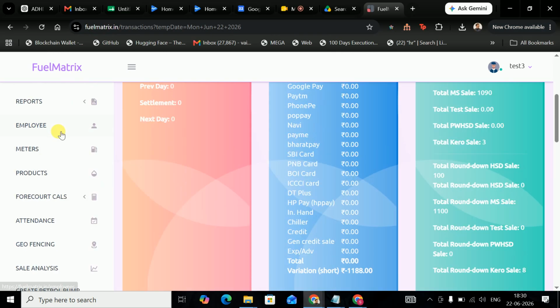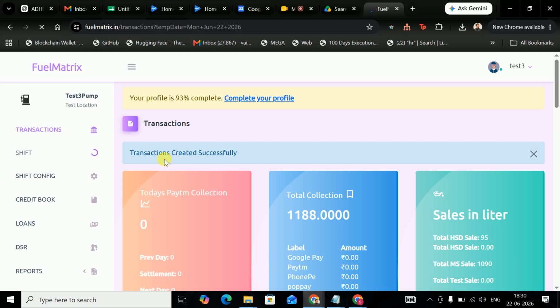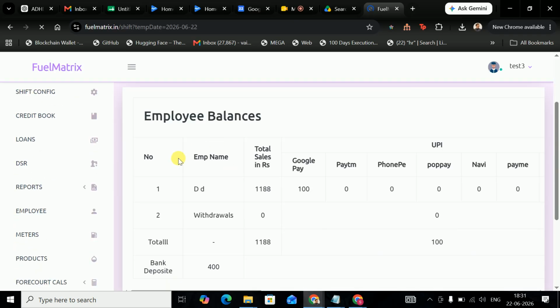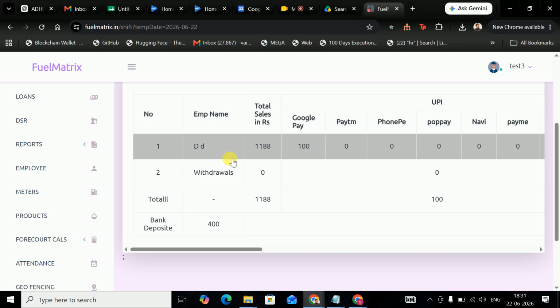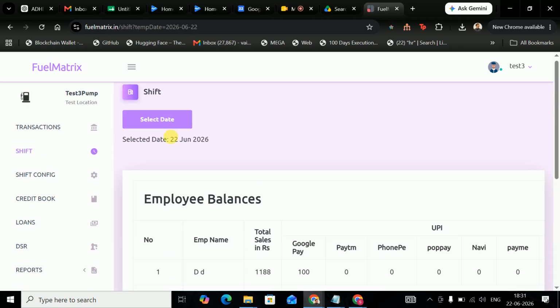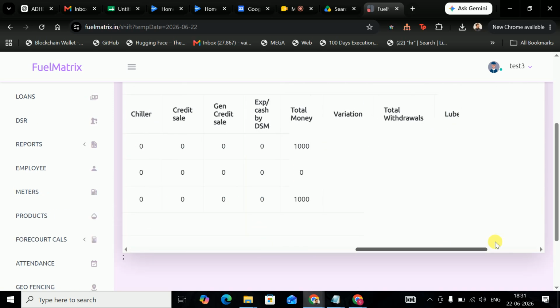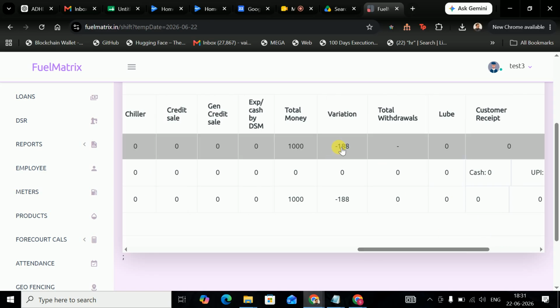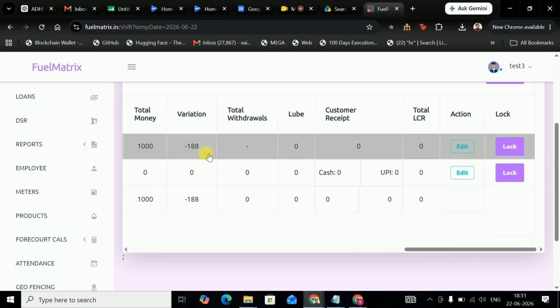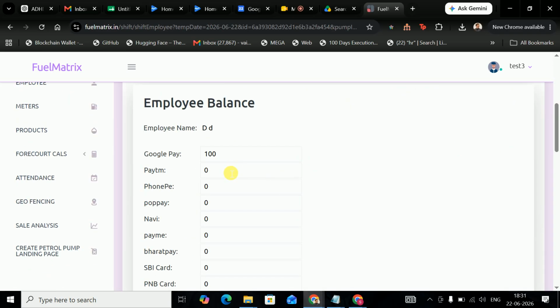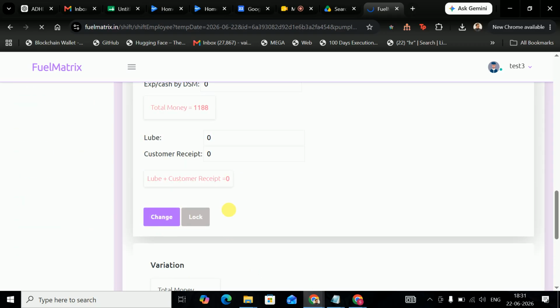This is the owner account, and now the owner will see all the shift details here. Now this is on today's date. By default it has been taken as 22 days. If you want to do a backdated entry, that is also possible. Here we can see whether all the calculations are right or not. We can directly jump to the variation. Like we can see 188 rupees is the variation, and if we still want to edit anything, we can do it from here. Yeah, this was the entry that did not happen. We can make the change.